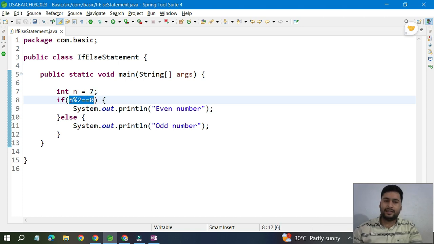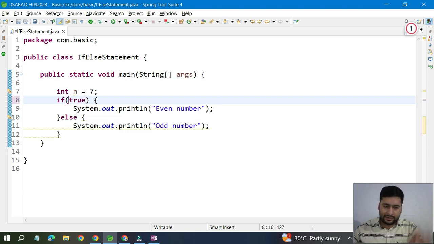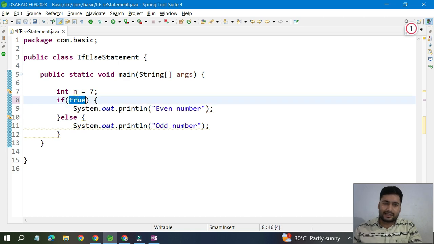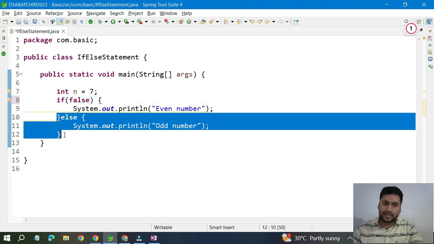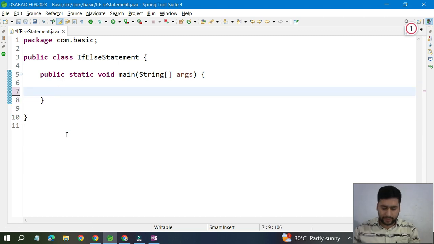If you pass this condition, n modulo 2, so if you divide n by 2, what is the remainder? You get 0. So 0 equal to 0, the condition is true, so it will return true, go inside this block, and print "this number is an even number". If this condition becomes false by any chance, then what will happen? It will execute the else condition and say "number is odd number".